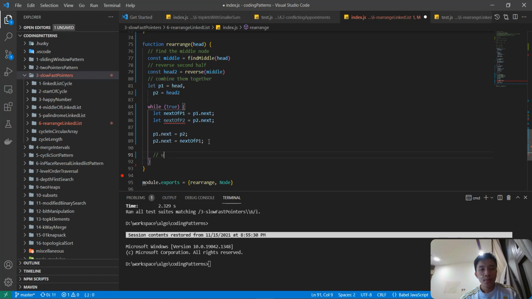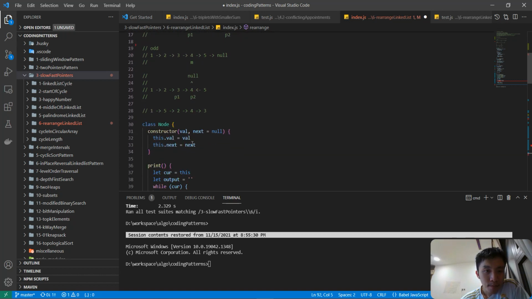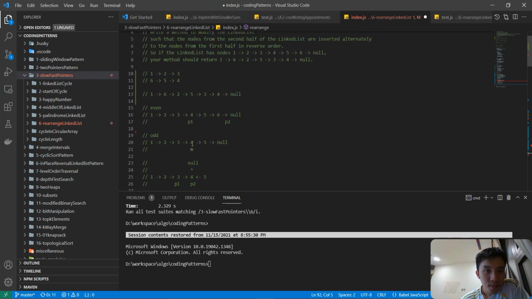So down here I will update p1 and p2 right before jumping into the next iterations, right? Okay. After this, after we're done with this part, I want to reassign.